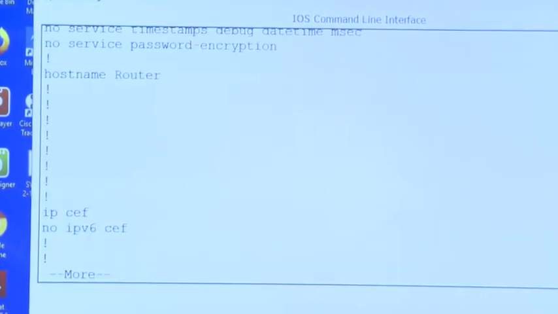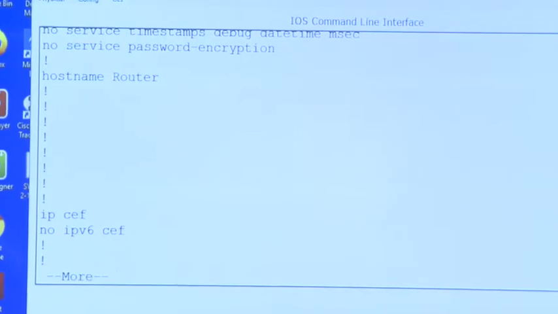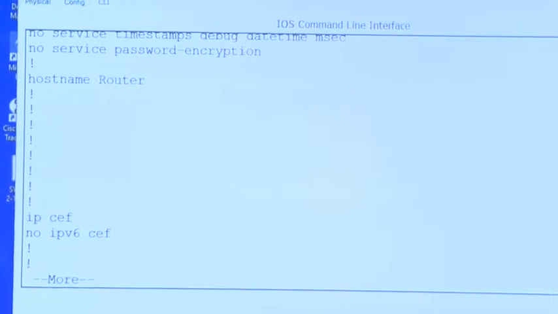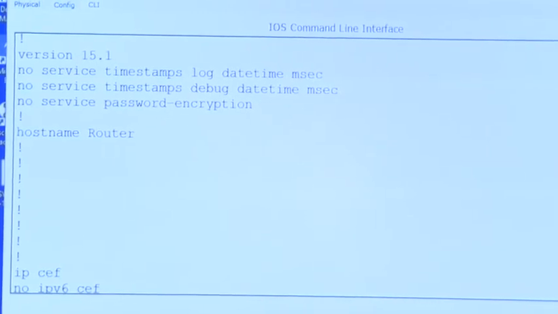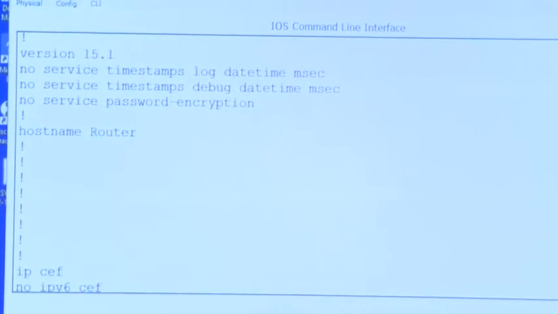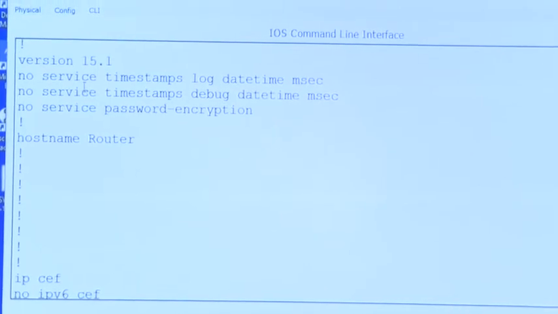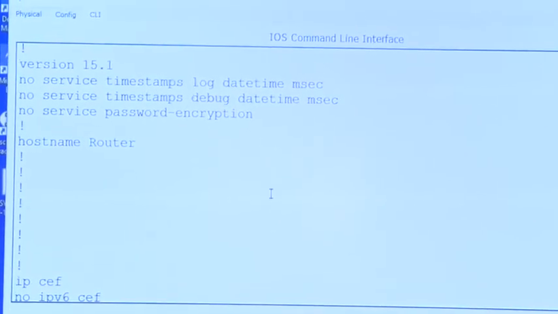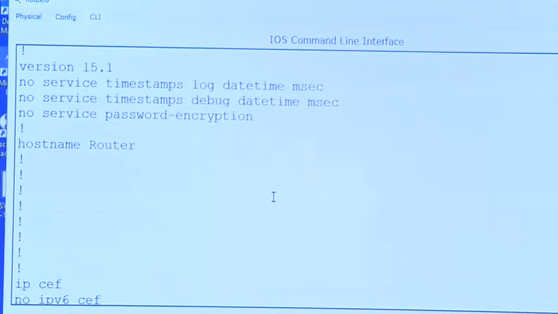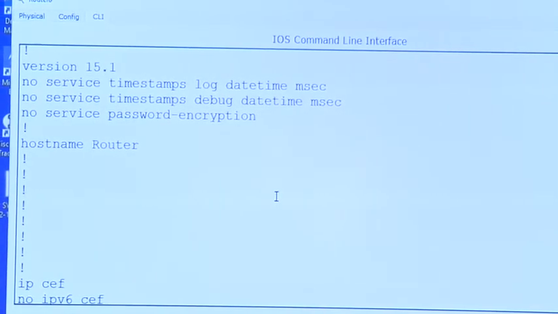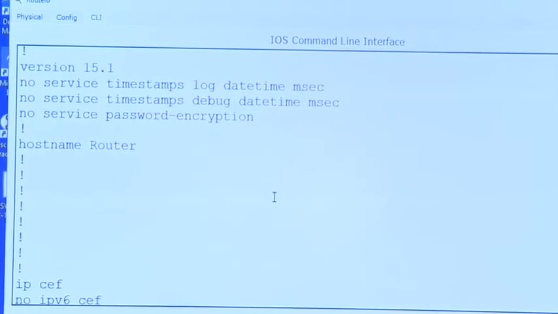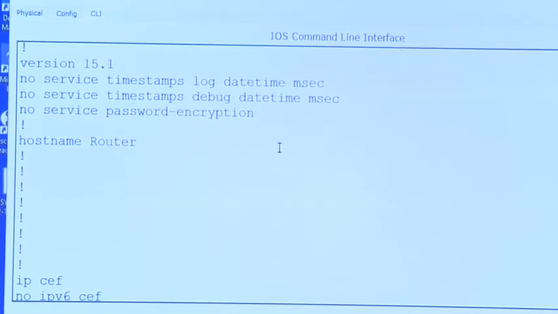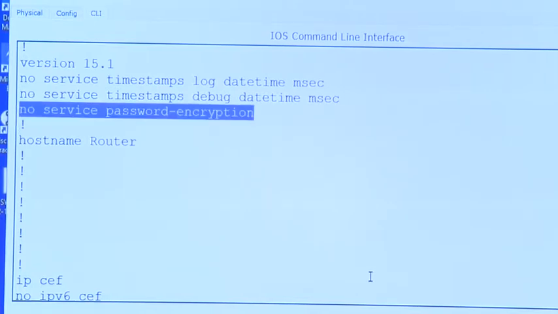So in looking at my configuration, my password would be sitting right between my host name and where it says IPsec at the bottom of the page. So there are a couple things on here that are always a little disconcerting to me. The first one is no service timestamps for logging and debugging. You always want to turn on your timestamps because you want the local time to be put on your logs as they're being sent out to your syslog server. The other one says no service password encryption. So let me show you why this is also of concern to me.